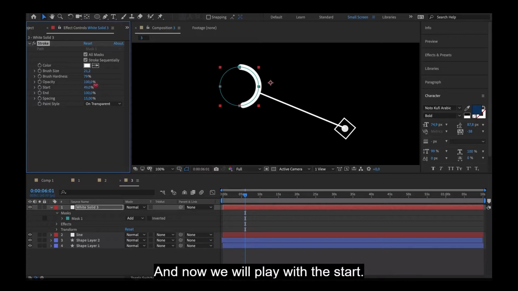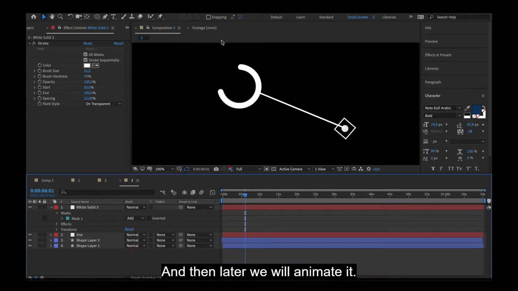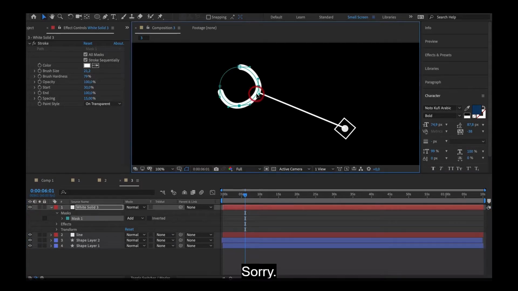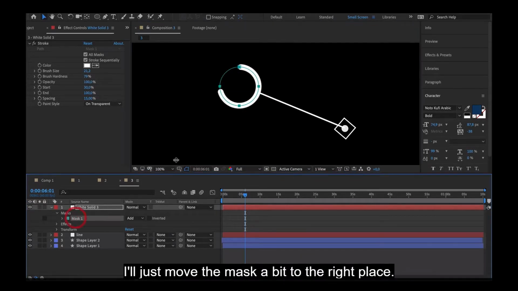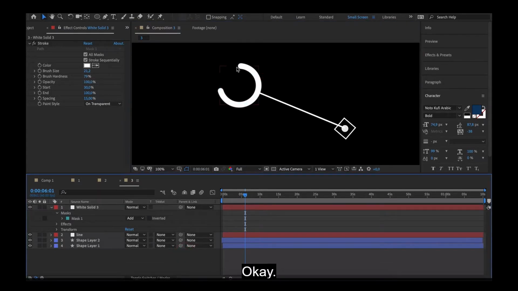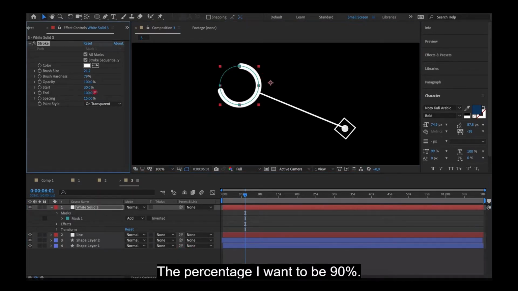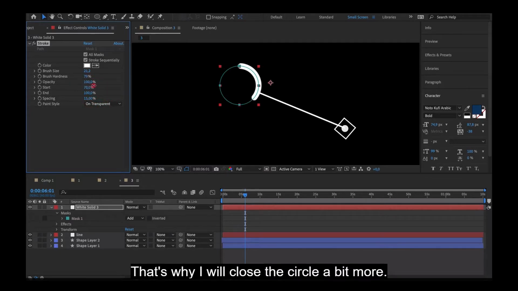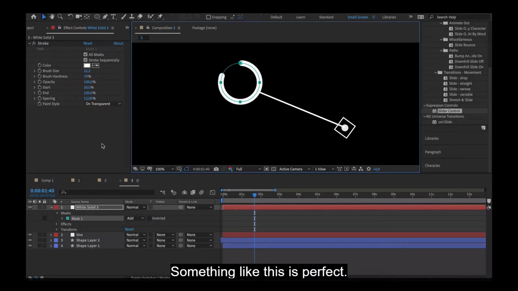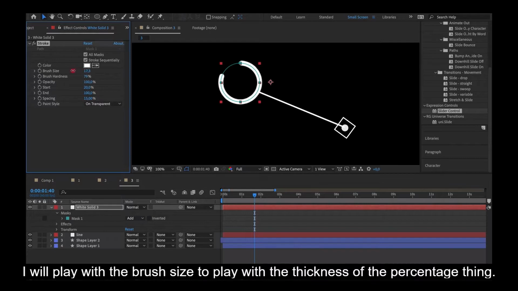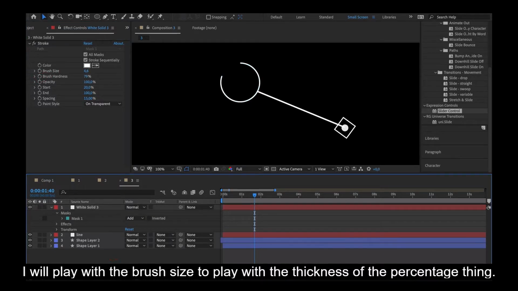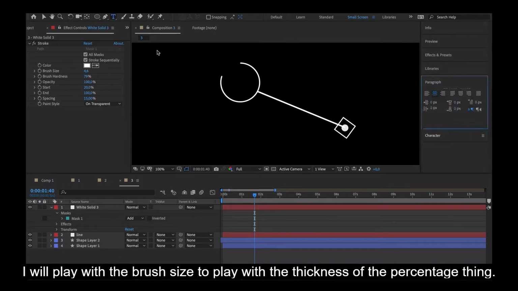And now we will play with the start. Okay, this will be the style, and then later we will animate it. Okay, sorry, I'll just move the mask a bit to the right place. Okay, the percentage I want to be 90%, that's why I will close the circle a bit more. Something like this is perfect. I will play with the brush size to play with the thickness of the percentage thing.